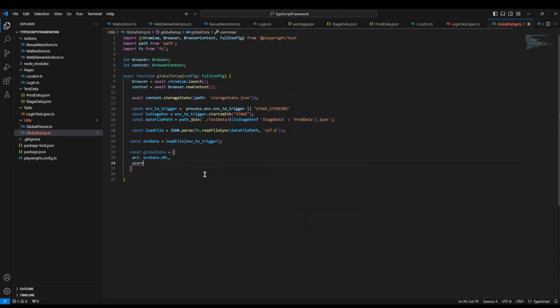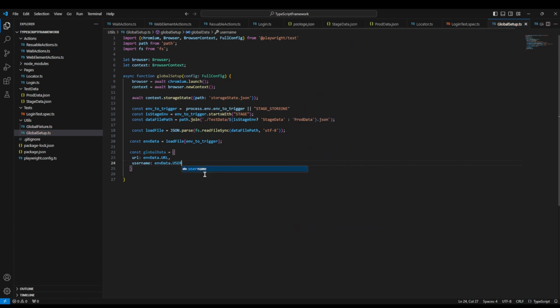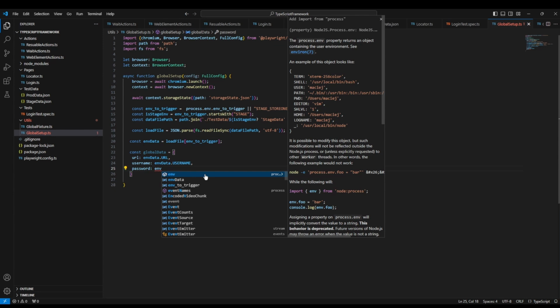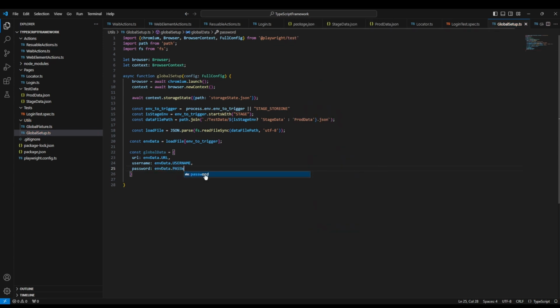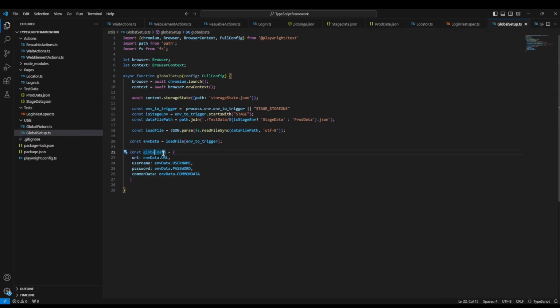Username will be environment data dot username, then password, environment data dot password, then common data, environment data dot common, sorry, common, global setup common data. All right, we have defined the global data.